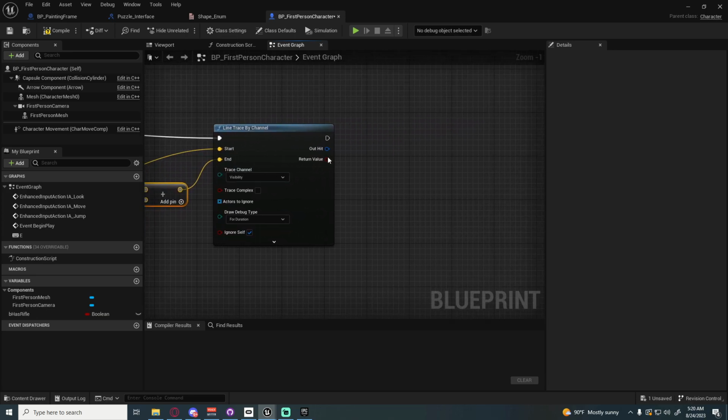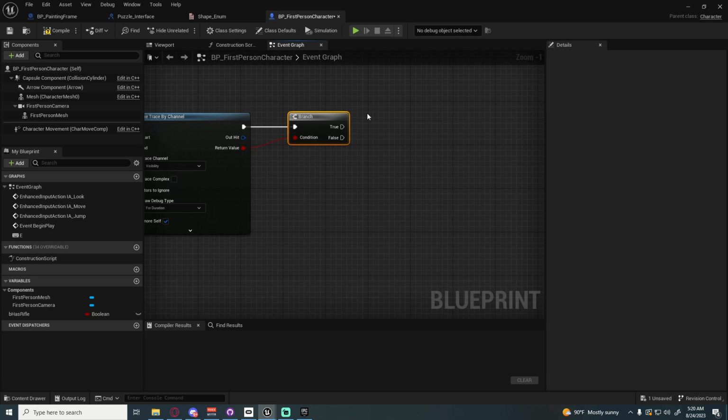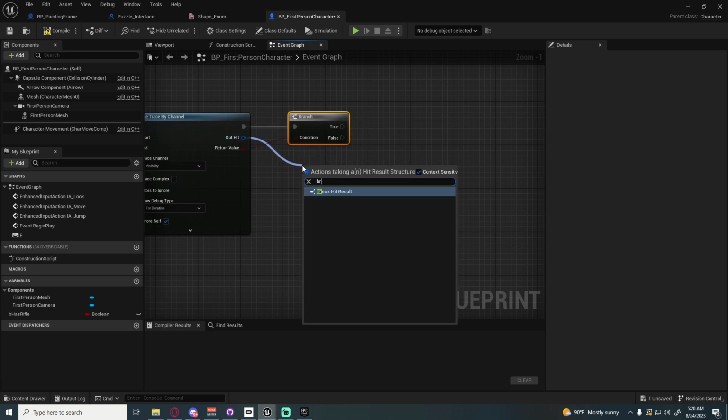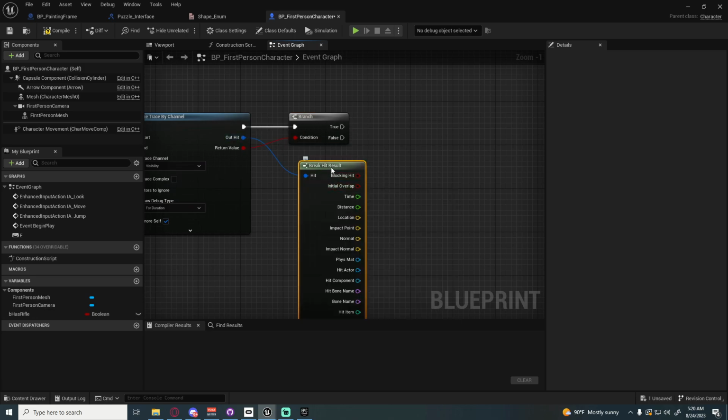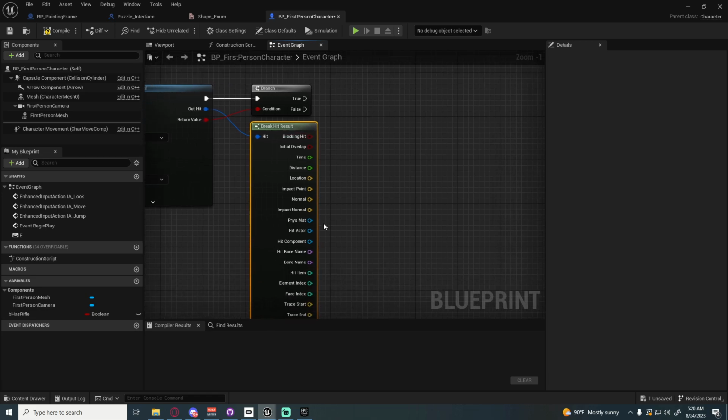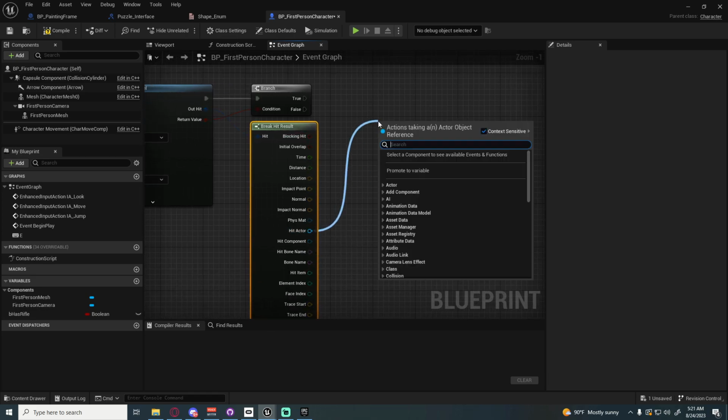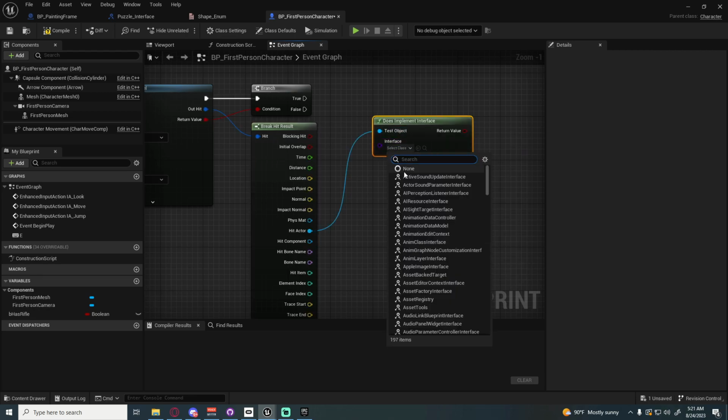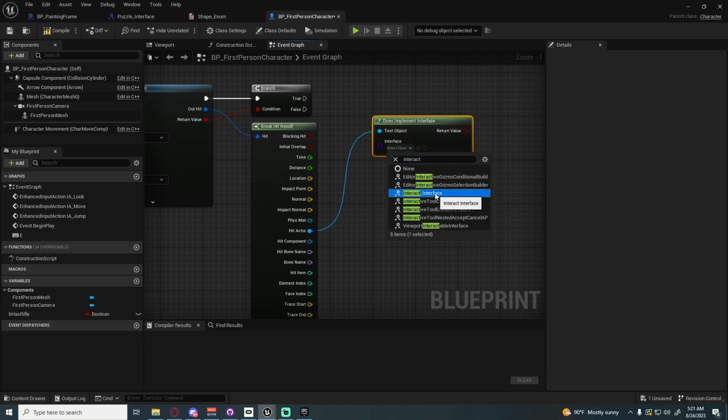So after all that, we want to make sure that we actually hit something. I'm going to press B and the left click to get a branch, plug that in. So if we did hit something, then we want to break our hit results to open it up and look inside of it. And we want to find out if the actor that we hit implements the interface we're looking for. The interface in this case would be our interact interface.